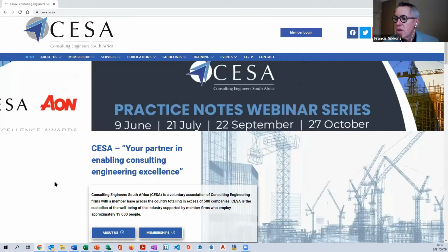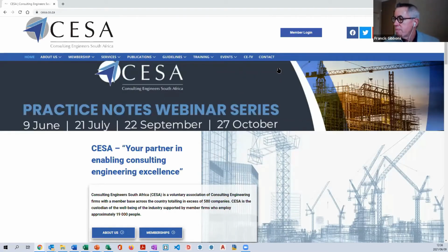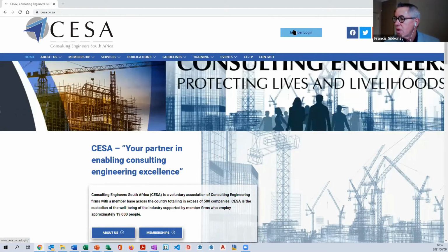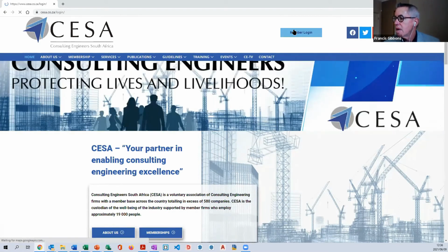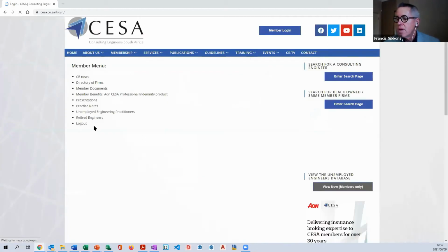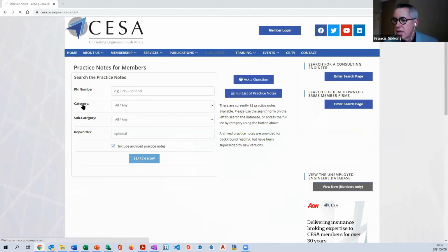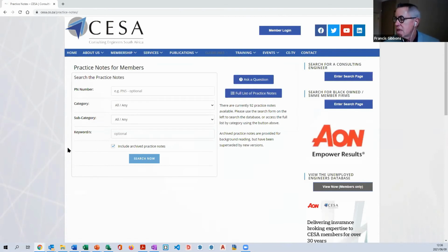So this is the landing page, the home page of the web page. There's a member login, so you'll log in as a member. Then it'll take you to the member menu, which you see now, there's the button practice notes at the fourth from the bottom. And this is the practice note webpage.